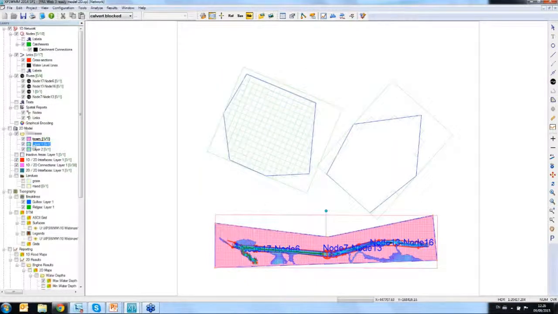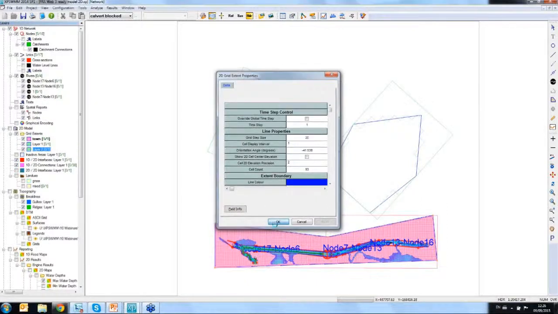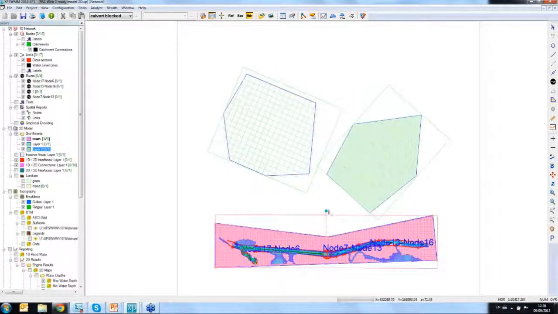Okay, so this is 100 by 100, and this one can be, let's say, 20 by 20. And when we run the analysis, we can obviously have different types of results based on the land use and the type of land we're running it for.